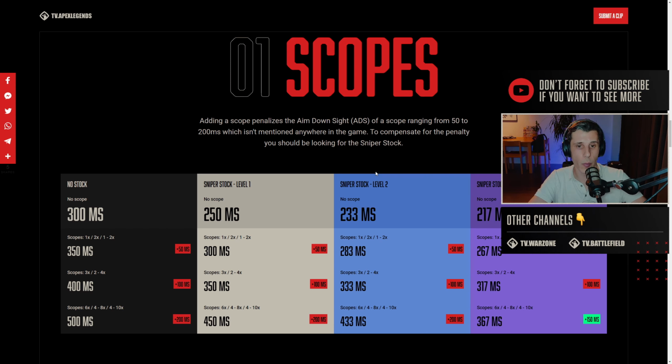The level 2 sniper stock has a bonus of 67 milliseconds if you compare it to the ADS speed of the base weapon without any attachments, and the level 3 sniper stock has a bonus of 87 milliseconds. There's one weird stat which clearly has an additional bonus. The sniper stock level 3 combined with one of these sniper scopes gets you a penalty of 150 milliseconds instead of 200 milliseconds. I'm curious to see if this is also the case for other weapons, but we will have to wait for that.